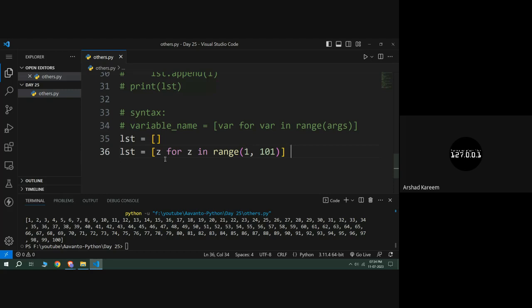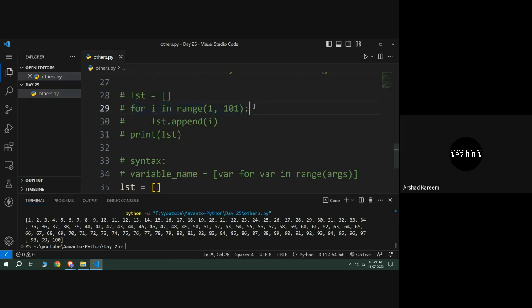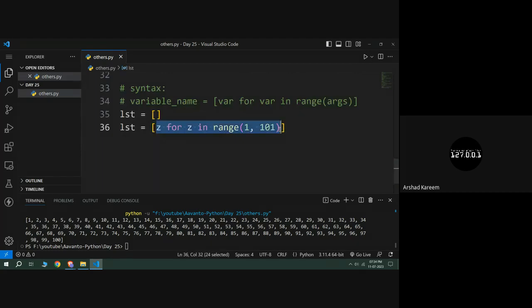So like this, you can use a for loop inside a list itself. So it is called as list comprehension. It is a short form syntax for declaring a new list. So instead of creating a for loop, instead of using append function in a separate line, you can basically do it in a single line itself like this. So inside your list itself, you can declare a for loop.